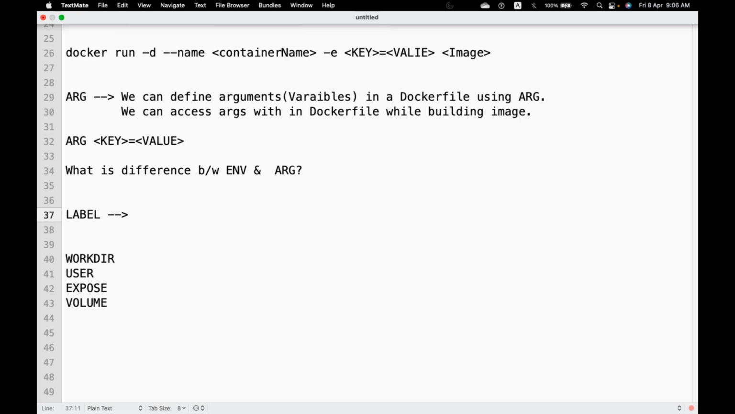Labels are kind of a metadata. Data about data. Labels are again key value pairs.